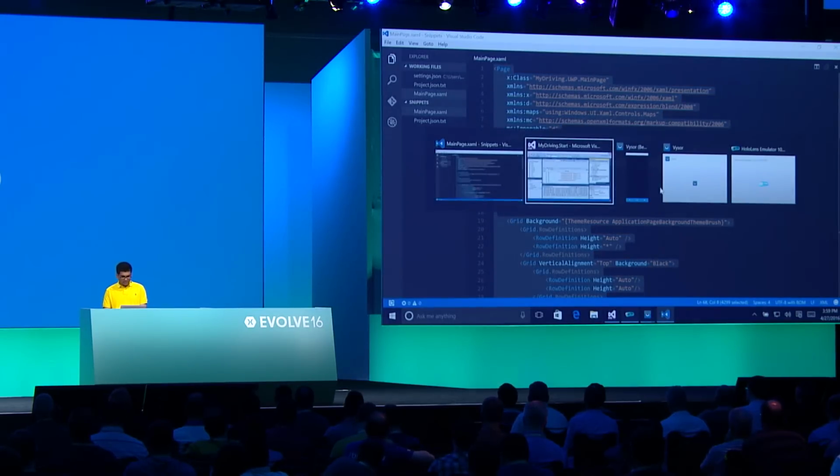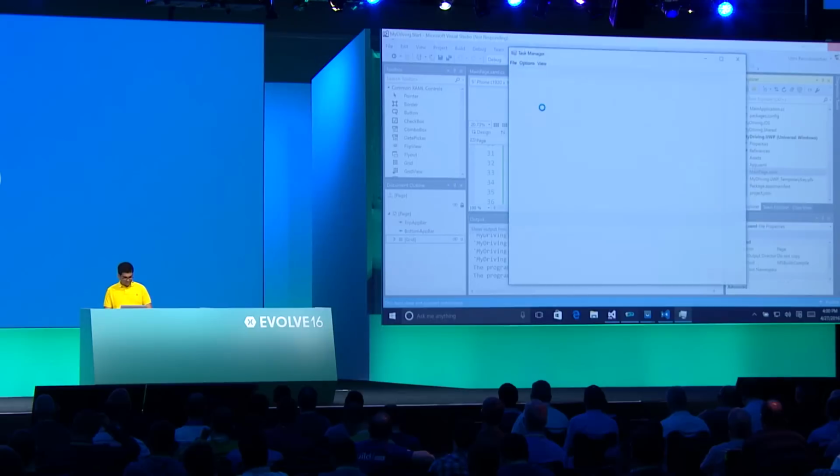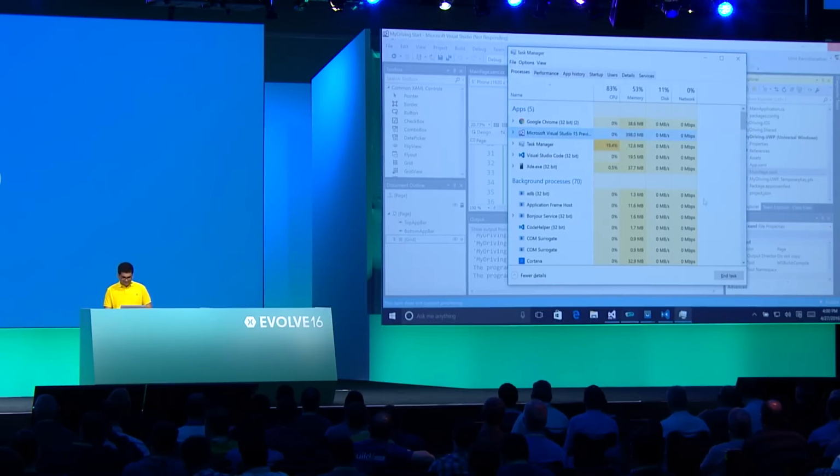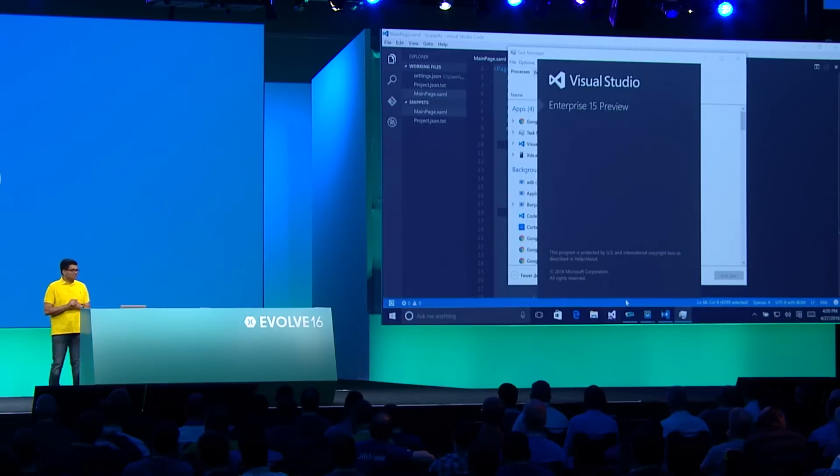Something is wrong with my mouse. I'm sorry about that. OK. That's interesting. Oops. Please excuse us. It's Visual Studio 15 preview. Let's bring it back up again.